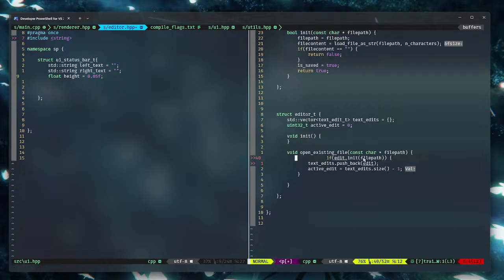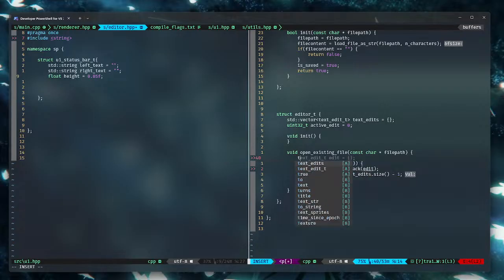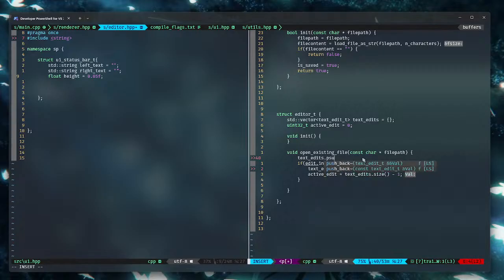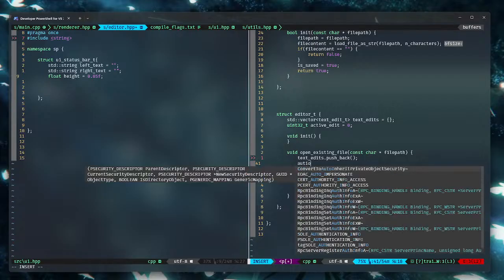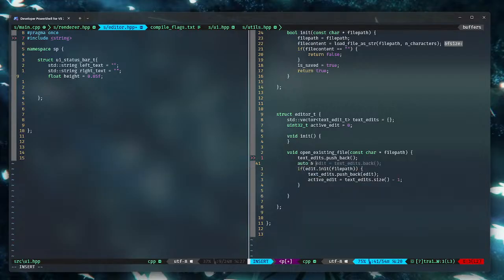Another way is that we can just simply say text edit stuff pushback, create a new text edit in the back, and then just take a reference. We can use auto, right? It's small. auto reference edit is equal to this, right?